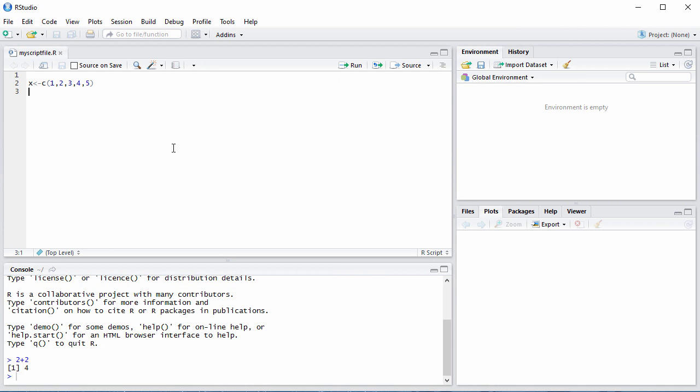It's a great idea to save your scripts because if you ever need to come back to an analysis, suppose you've closed RStudio, but you need to revisit an analysis. Well, all you have to do is open RStudio and then open the script that you saved. And then you can edit the script to revise your analysis or add to it.